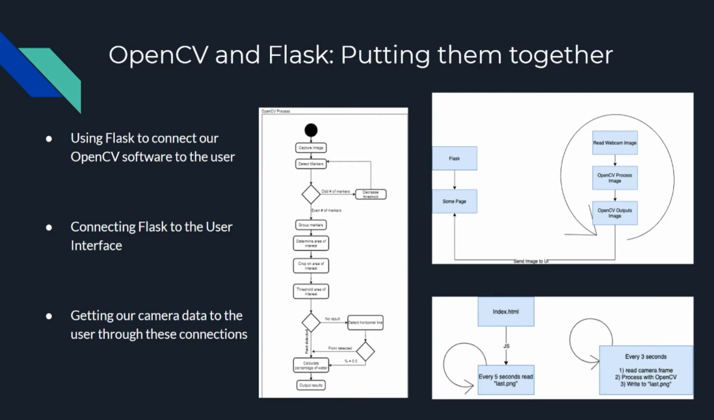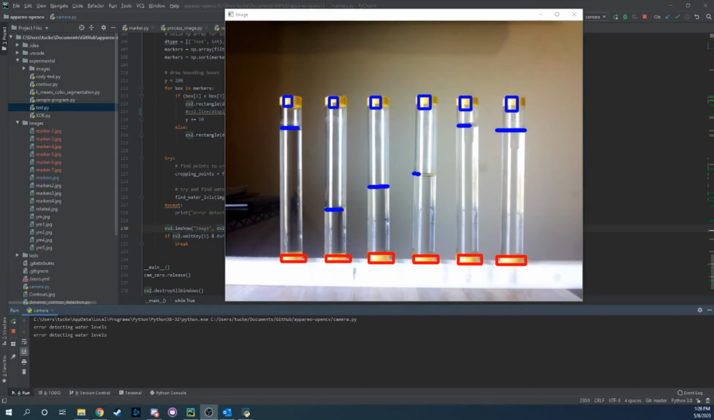This holistic process of connecting these three things together is what has allowed us to get our information and our camera data to the user through these specific connections. And this is what allowed us to solve this problem. So this is a final working example.